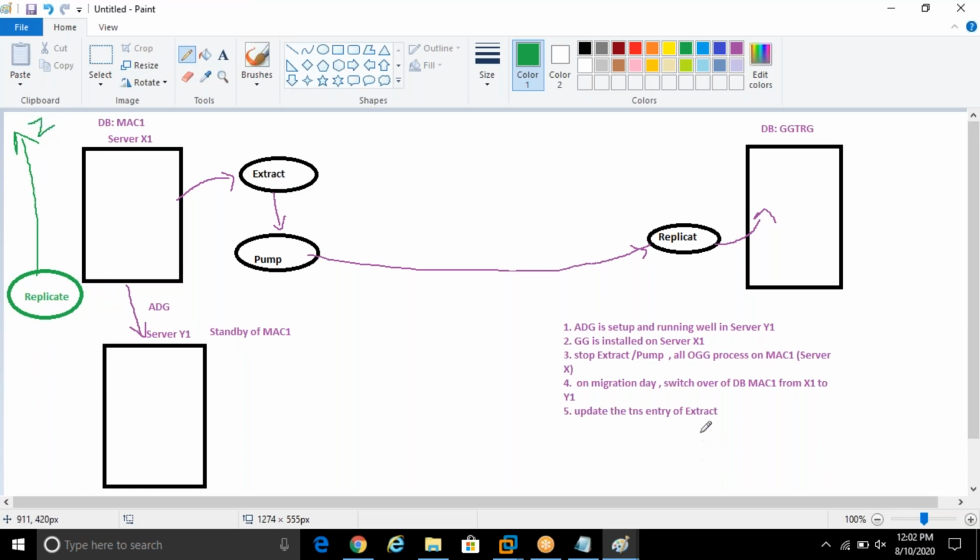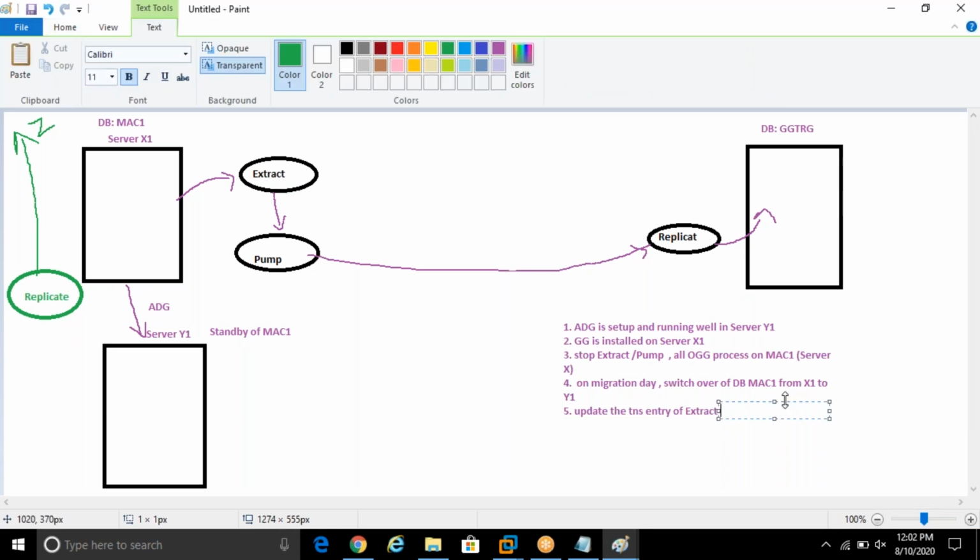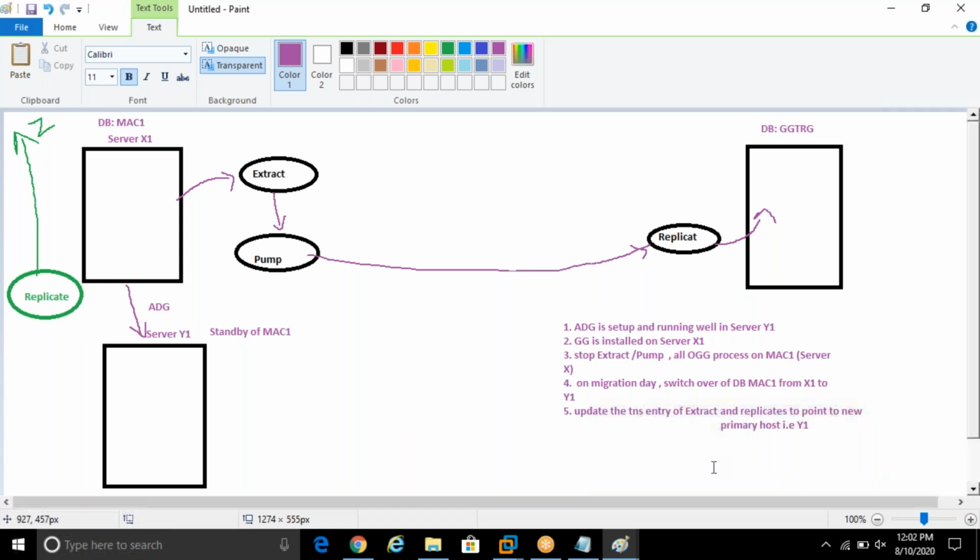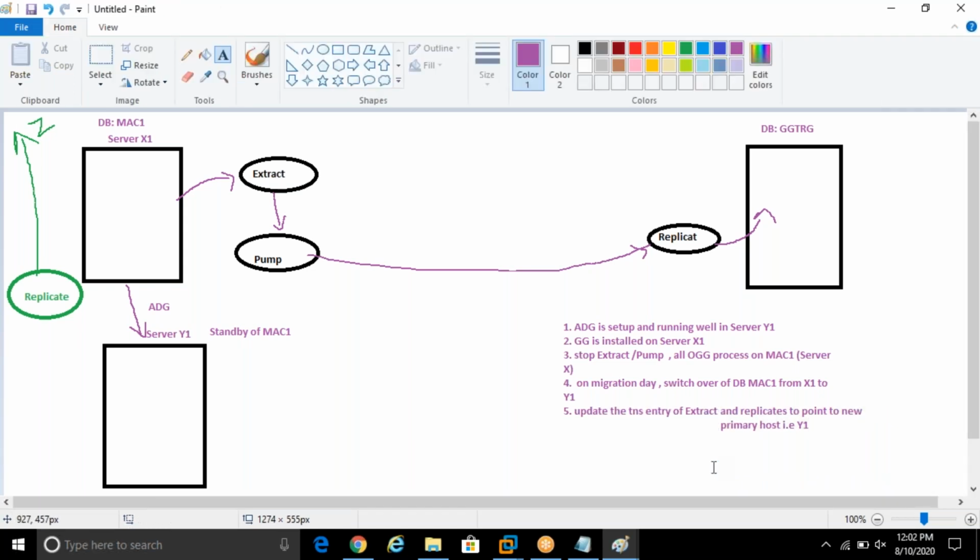So you can even stop that also. So you can just update the DNS entry of extract and replicat to point to the new primary host, that is Y1, all right? So with this, temporarily, you can have your extract and replicat up.